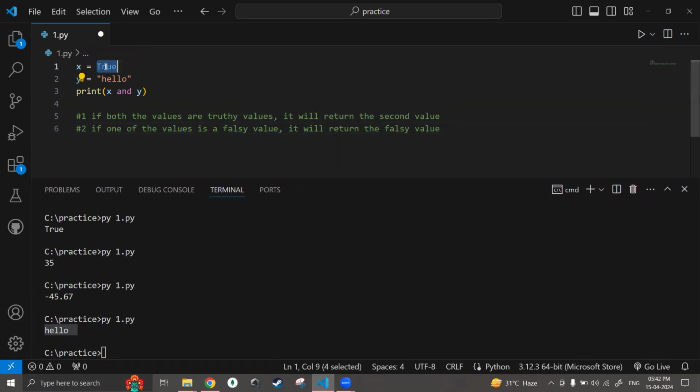Okay. If one of the values is falsy, so let us check now. So let's say first value is true, second value is false. I'll start with the most basic boolean example. So here what will happen? I am doing x and y. So if I try to run this, I should get what was said in the rule. If one of the values is a false value, it will return the false value. So which one is a false value? The second one. So I'll get the second one as output. So let us check now. I got false in the output.